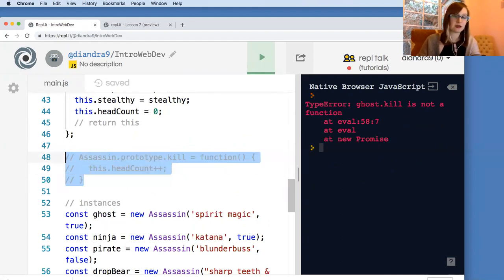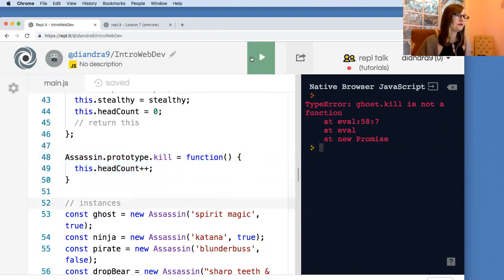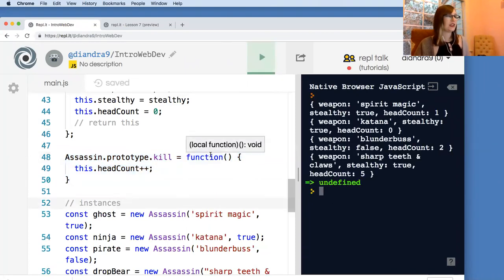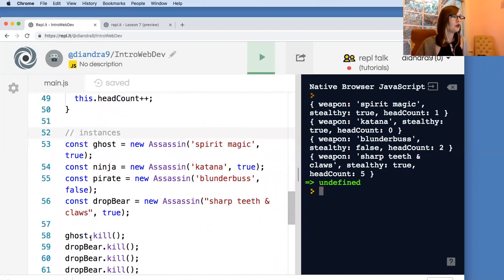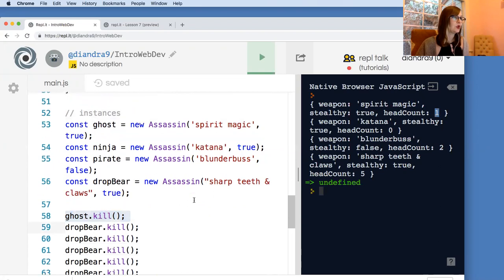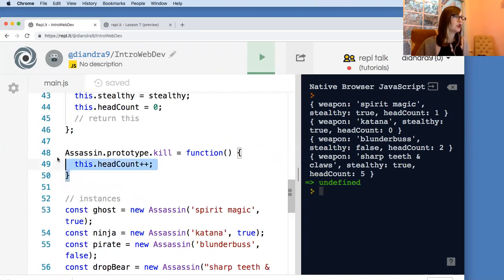So that's the next mysterious thing that's going on here. The final strange thing is, notice that when I call ghost.kill, ghost's head count property goes up. When I call dropbear.kill, dropbear's head count property goes up. How does this function know which head count property to increment? And once again, this is a little tricky if anyone wants to venture a guess. How does this function know which kill function to increment?